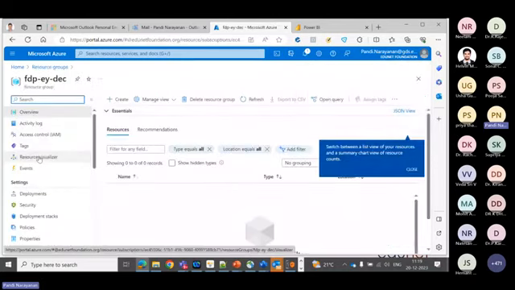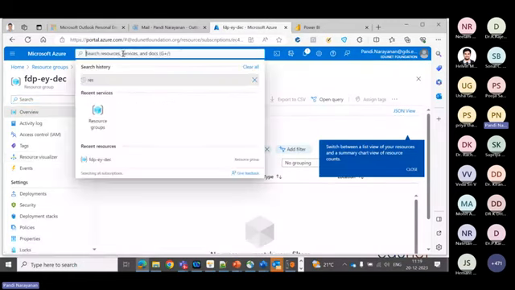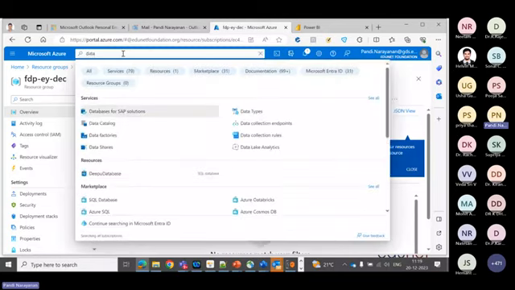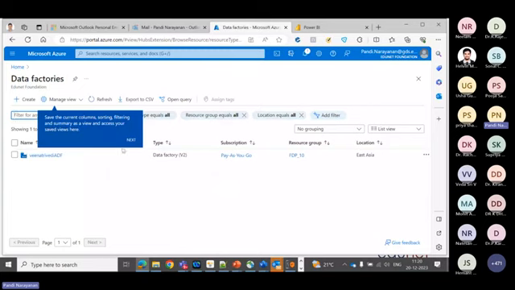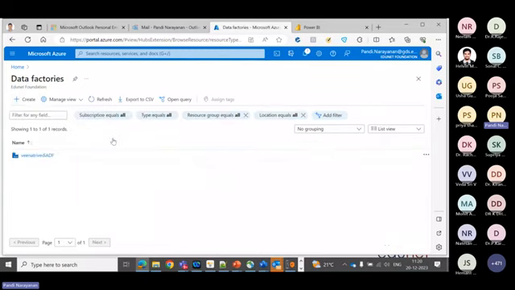Within the resource group, now I want to create my service. You can go and create from here, or you can search. Suppose I want to create a data factory. Okay, so I'll just go and create a data factory. I'll do create.